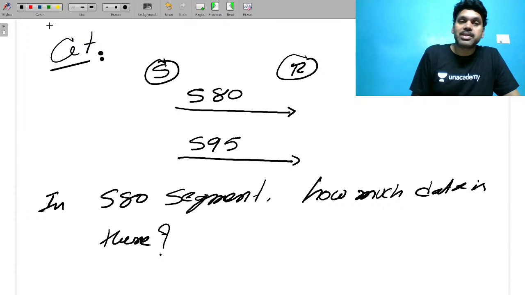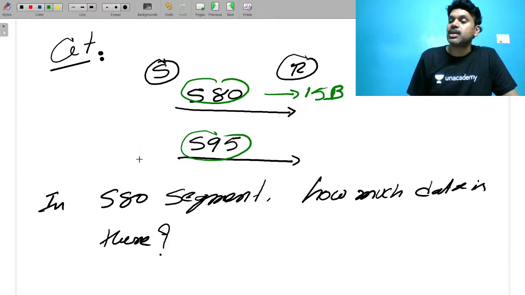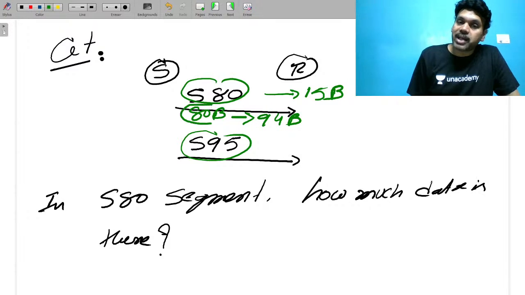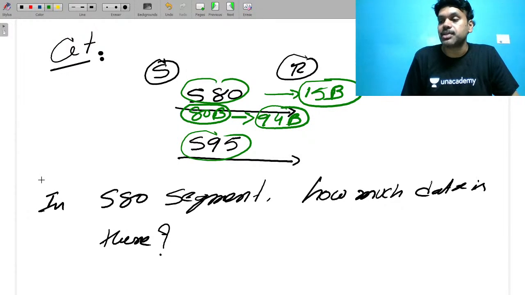So our answer is simple. The difference between this segment and this segment is 15 bytes. So your S80 segment consists of 15 bytes only. You know the segment number, so I know the first byte number, which is byte 80. And before S95, the last byte is 94. So your starting byte is 80, the ending byte is 94. Altogether it is 15 bytes.